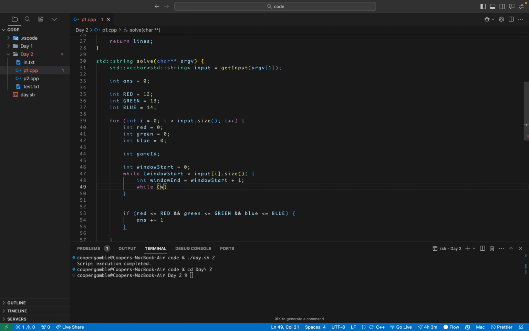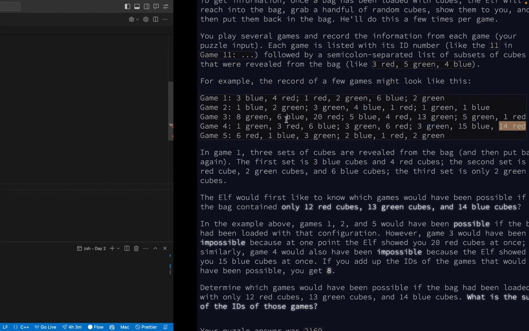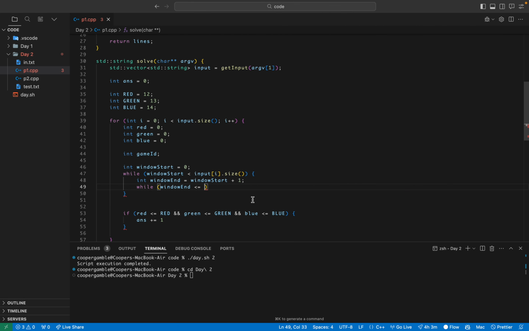And then while that window end is less than or equal to, so notice this operator is important, and it's a key distinction that we're not doing the less than, because we need to make sure that we handle cases where there's information at the end of the string. Because if we just did less than, we would end up actually missing this last character when we use our window. So we need the less than or equal to, and again, input i dot size.